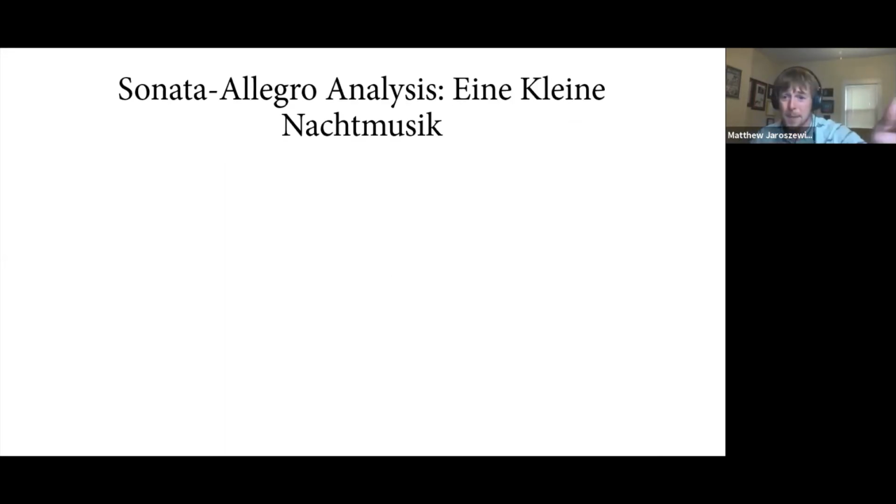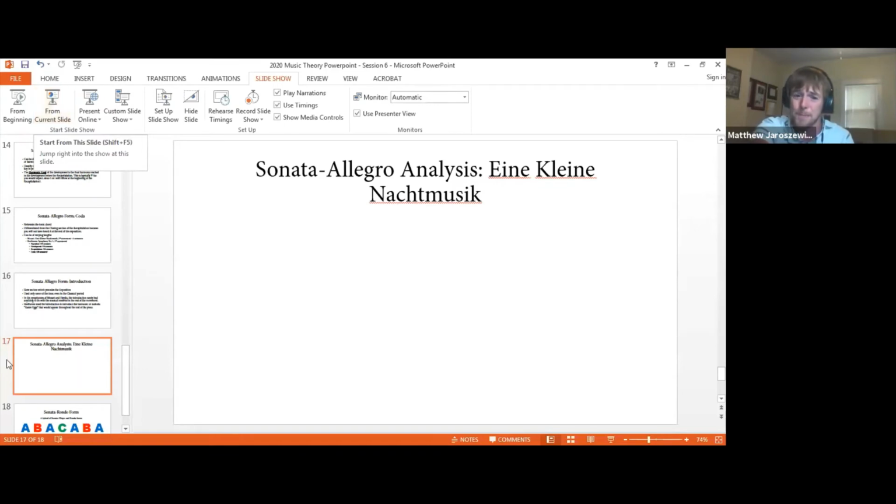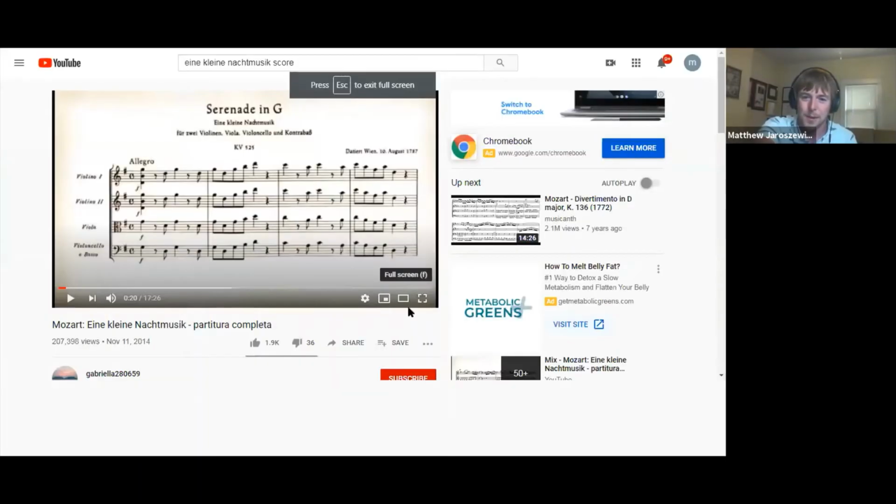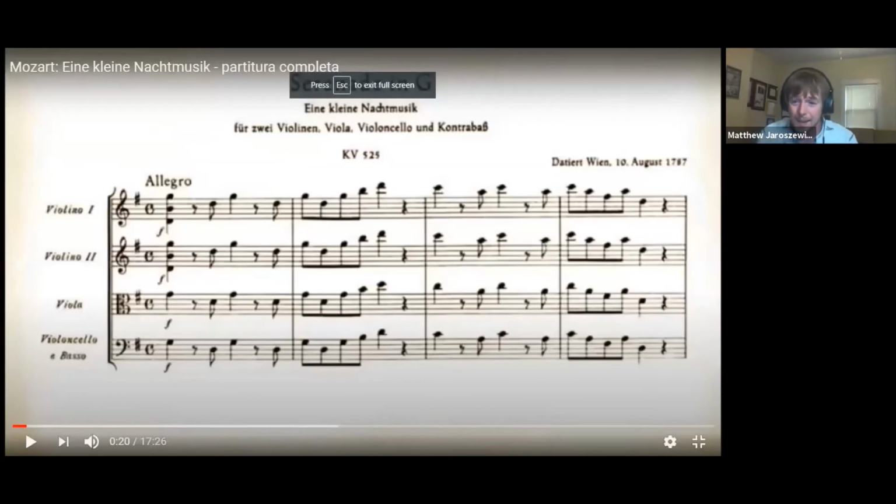So we're going to look at a piece of music in Sonata-Allegro form. This is Mozart's Eine Kleine Nachtmusik, wonderfully beloved and famous piece of classical music that I'm sure all of you know, and if not, you will know it in a moment. I have a score up for those of you who read music. If you don't, hopefully you'll still be able to hear everything we're talking about.